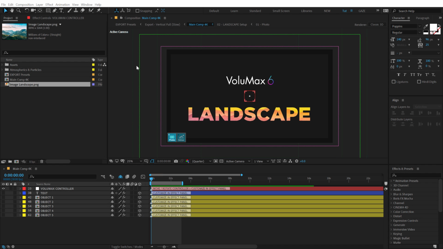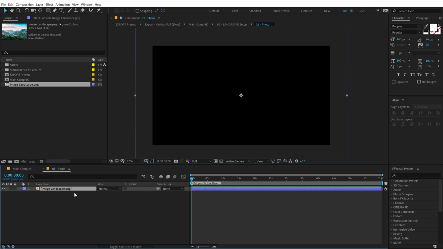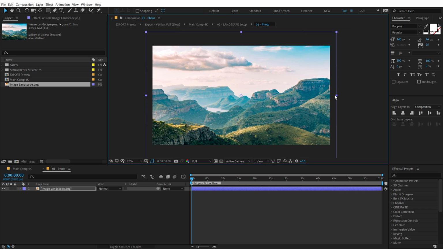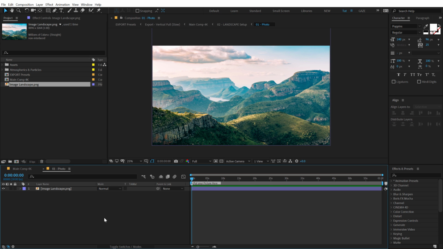Now using the landscape is a bit different setup than the portrait. So first thing that we need to do is go ahead and add in our photo. I can double click, open up the composition, drag and drop in the photo that I want to use and adjust it accordingly. So I'll just place it something like that.